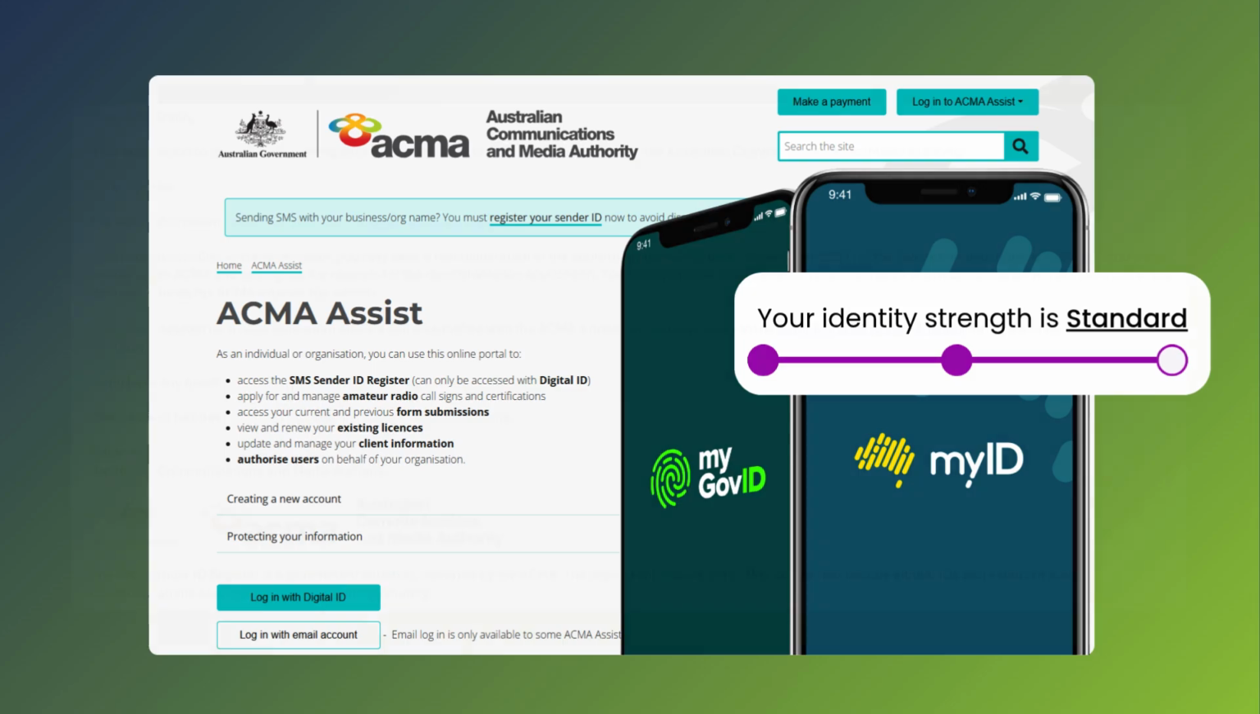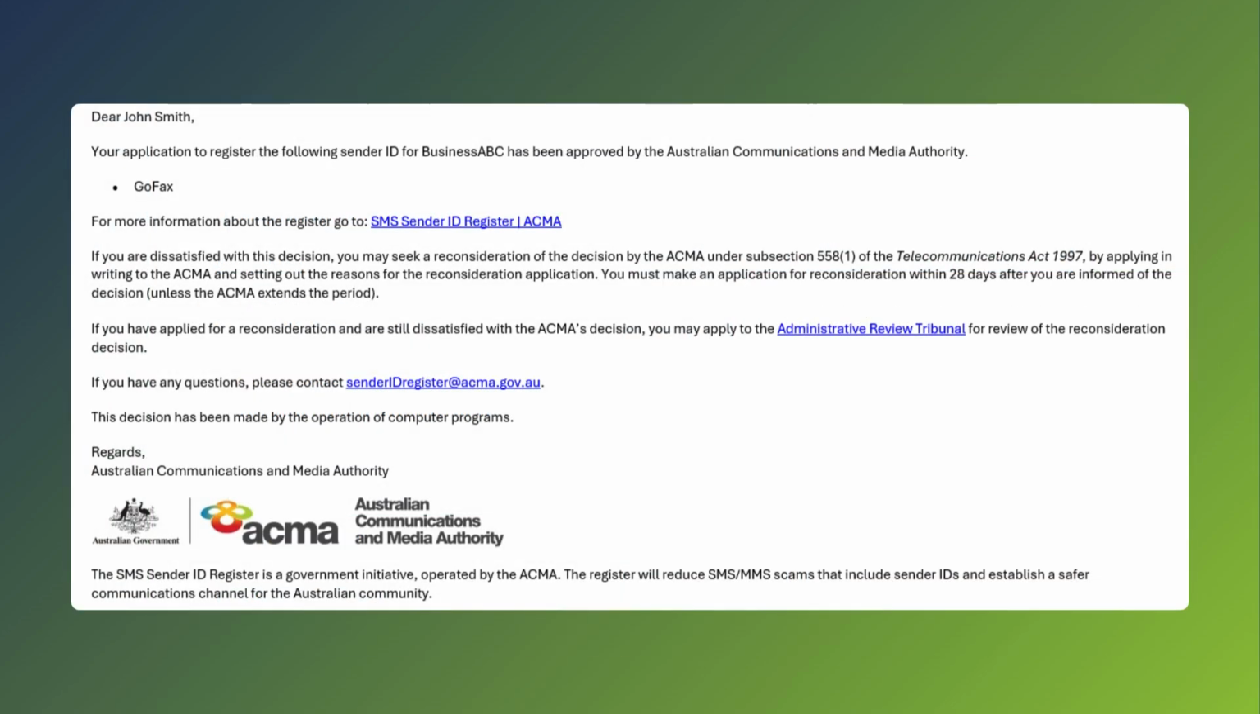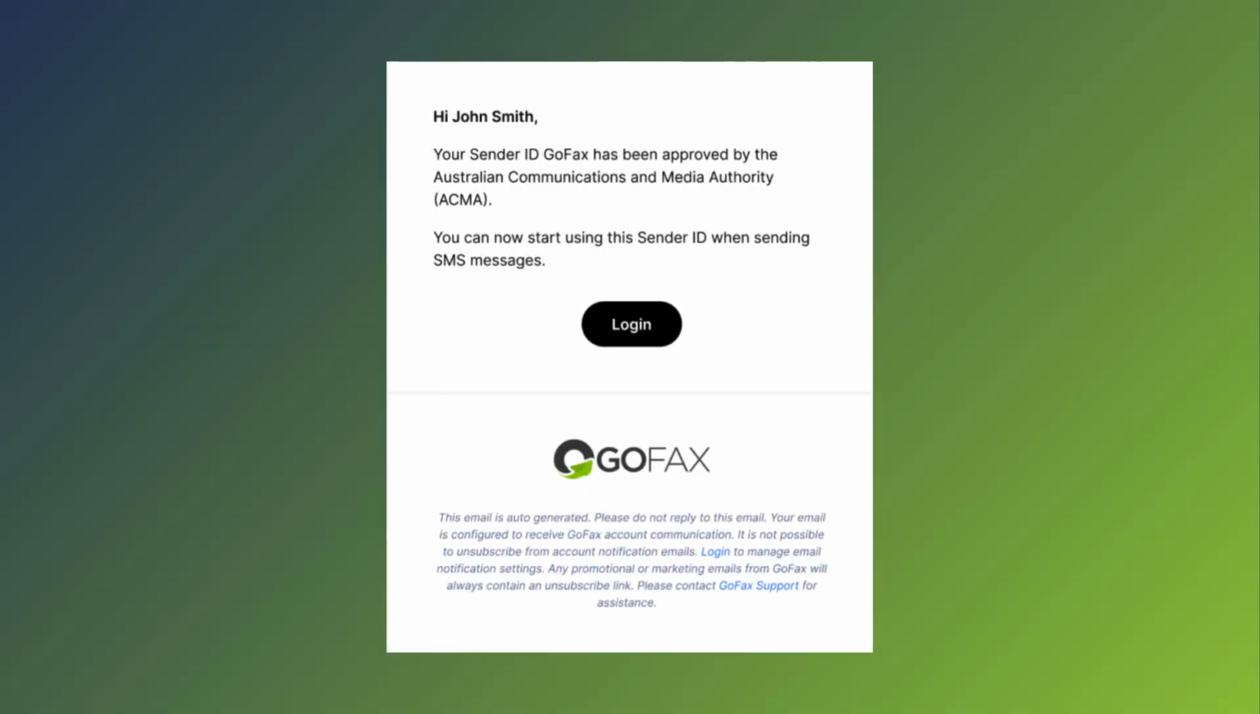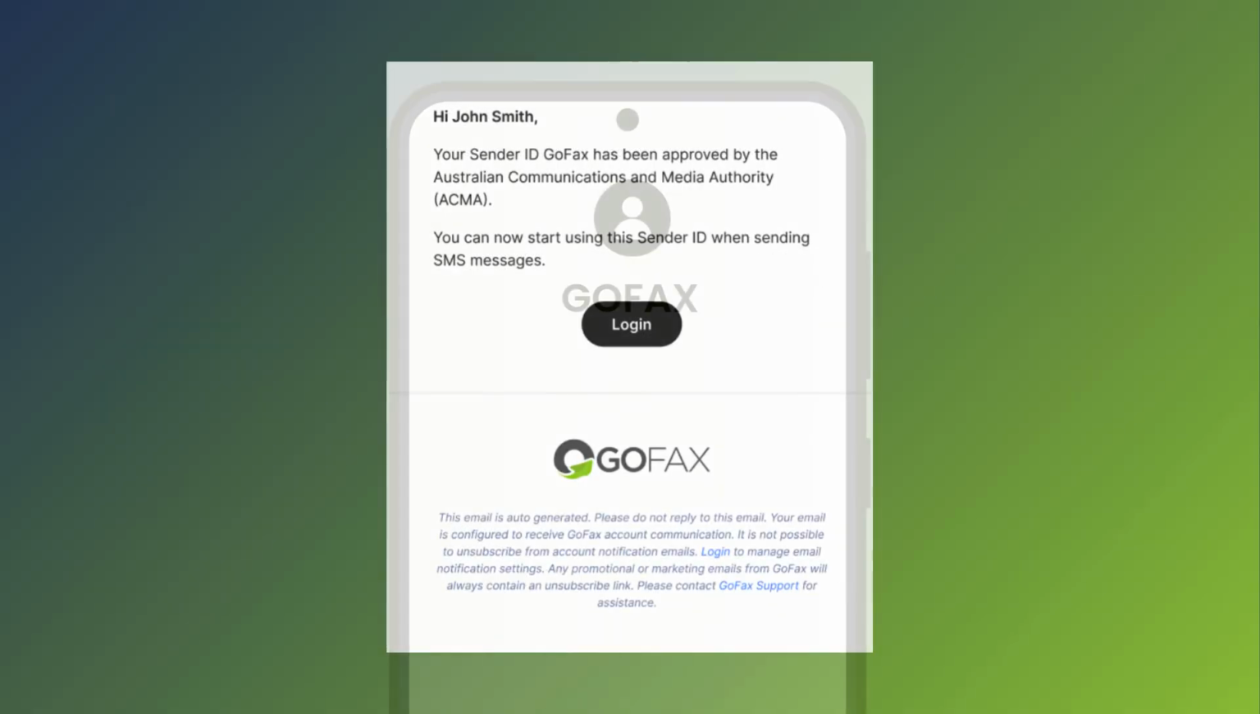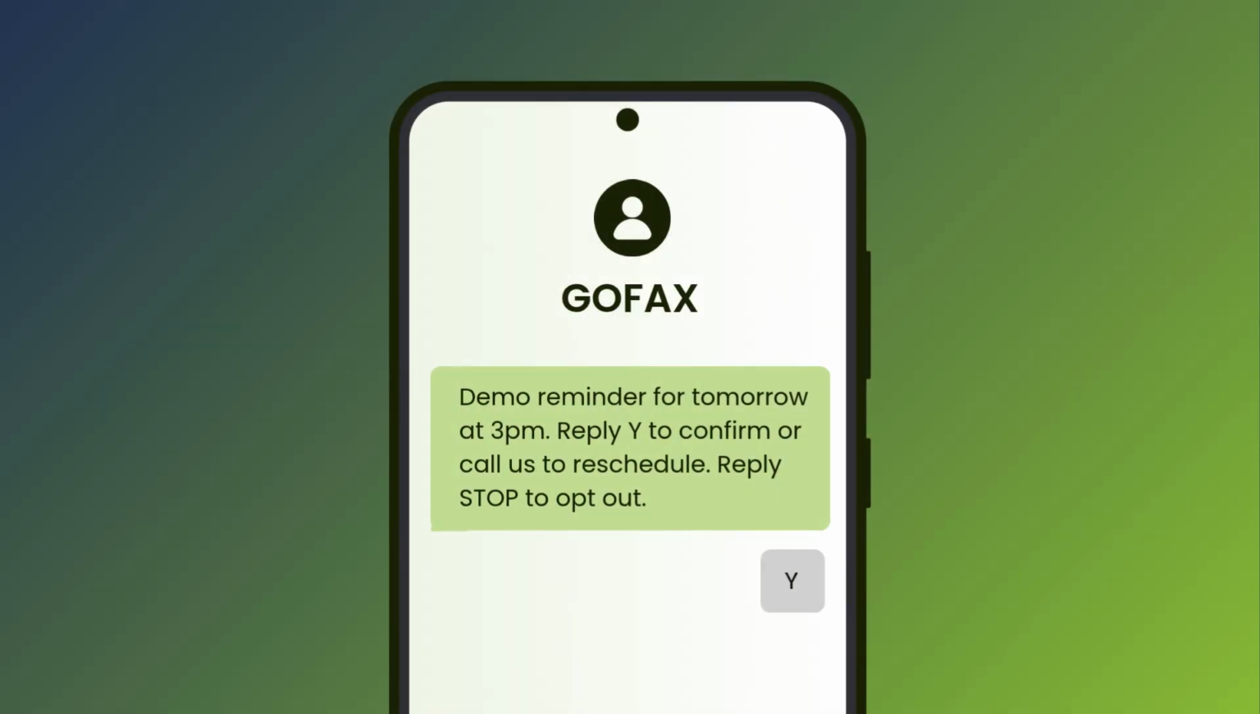Once it's approved by ACMA, you'll receive a confirmation email. You'll also receive an email from GoFax. Once you've received these, your Sender ID will be available to use when sending messages.